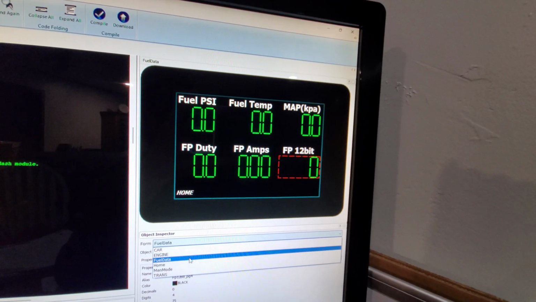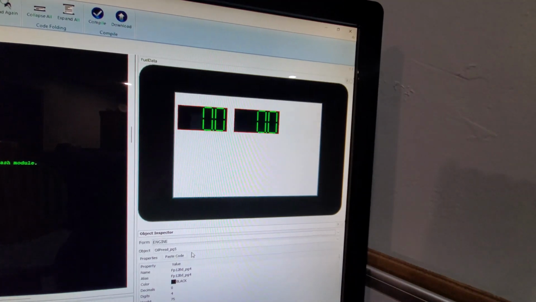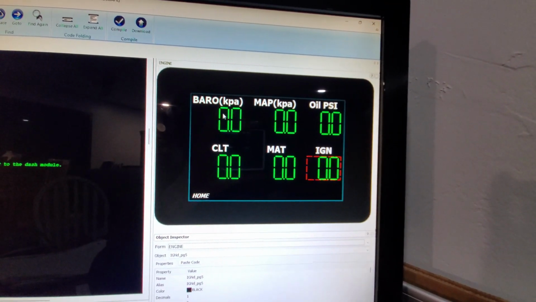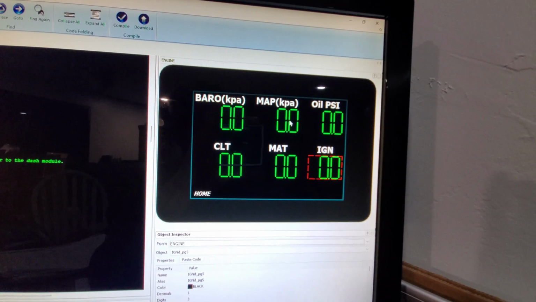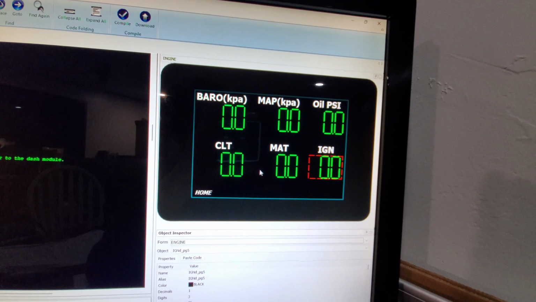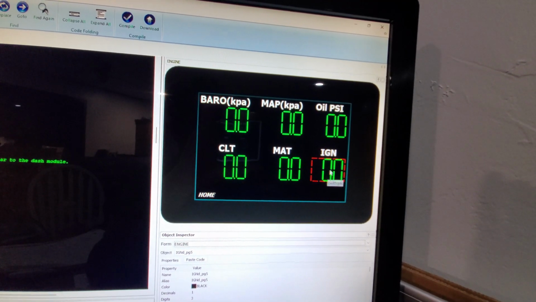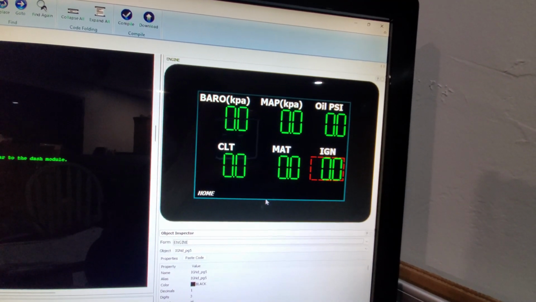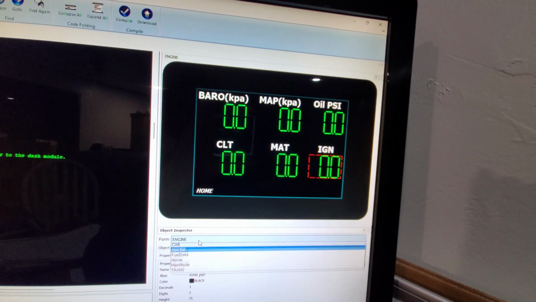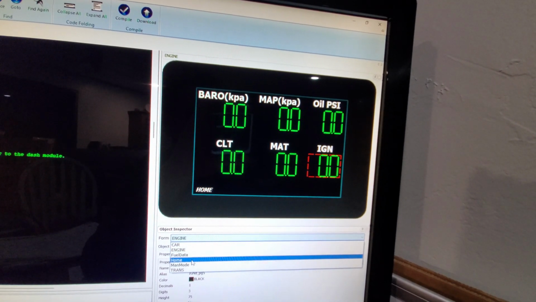And then also if you go to, say, engine, I added barometric pressure. You can see manifold pressure, so you can see the difference between the two. I added the oil pressure in there also, so coolant, manifold air temp, and ignition timing. So that's going to be a fun one to see. So now the idea is if you hit the home button, it will always bring you back to the home screen.